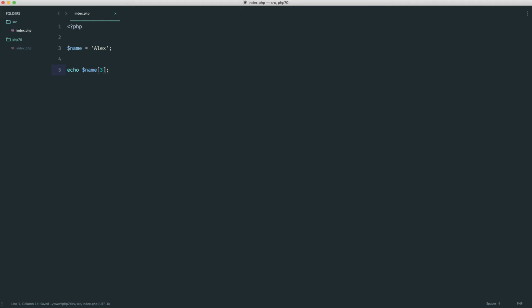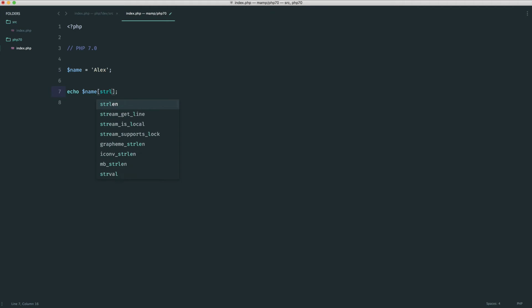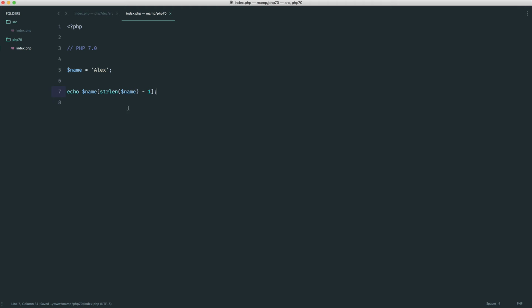Now what happens if in, say, PHP 7 or earlier, we wanted to go ahead and pull out the last character of here? What we would have to do in this case is do something like strlen or mb_strlen on the name minus 1, because we know it's 0 indexed, and this would give us the same result as passing in 3. But wouldn't it be more convenient if we could pass in minus 1? And that would then obviously pull this. And in this case, it doesn't work. So uninitialized string offset minus 1.